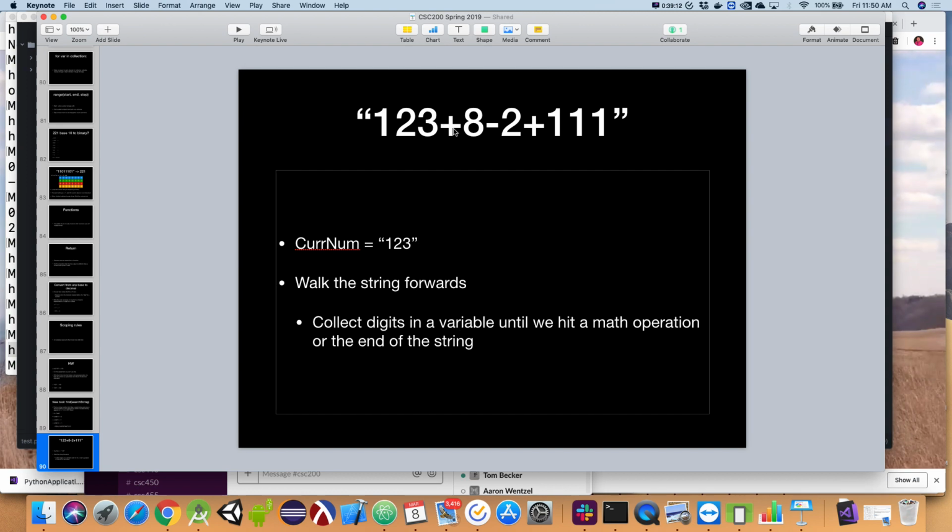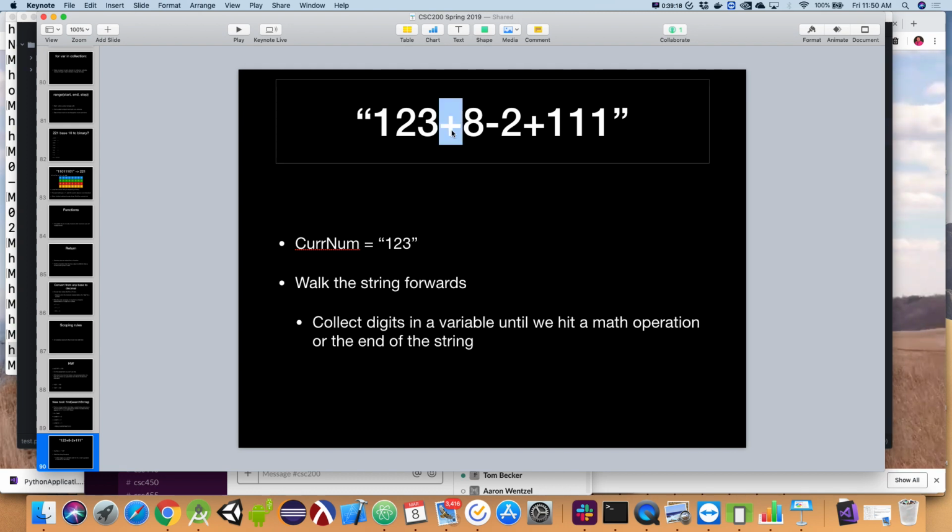Then I either hit the end of the string or I hit a math operation. In this case, I hit a math operation. So I hit the plus sign. Can I actually do the math yet? Nope, I need the other number. So when I hit a math operation, either a plus or a minus, and you can assume that's all that's in there, only legal inputs, then I need to remember that math operation so I can go back and do the math later on. Right?